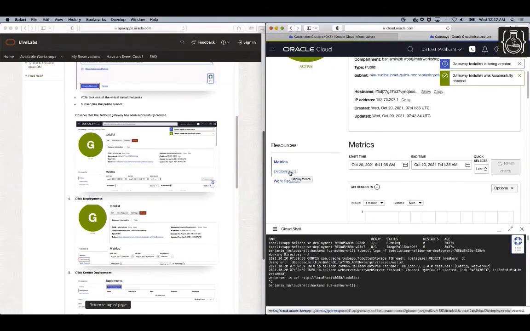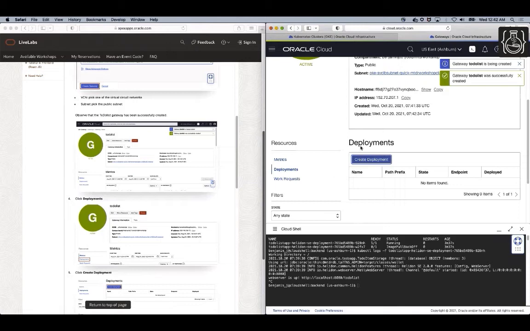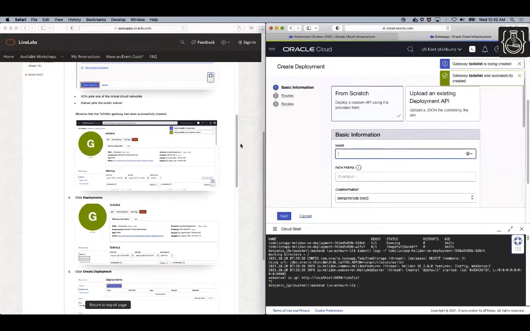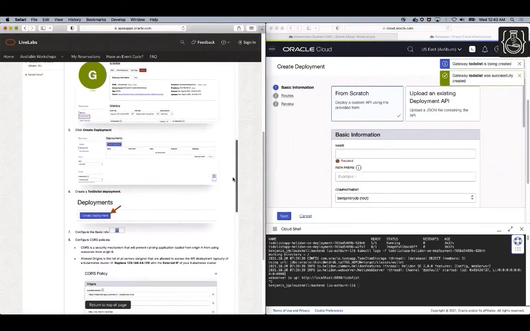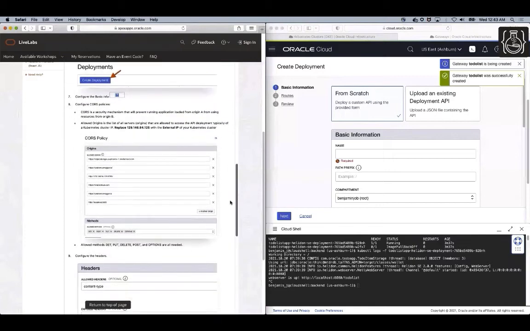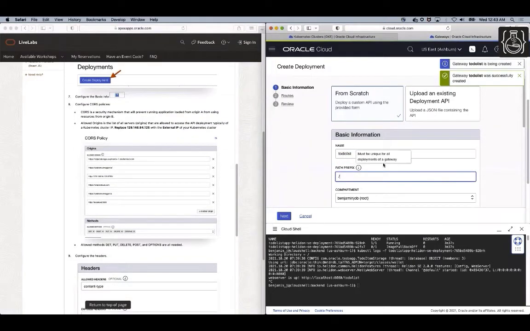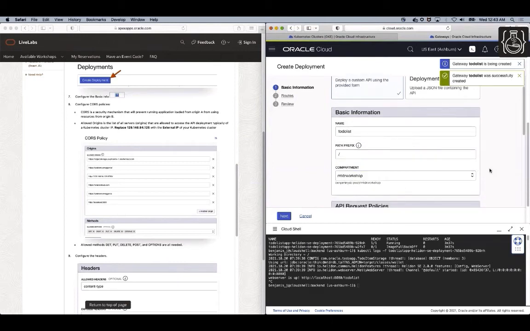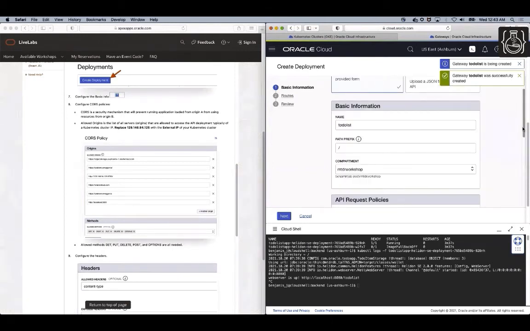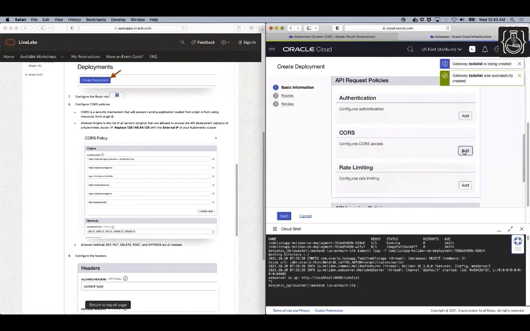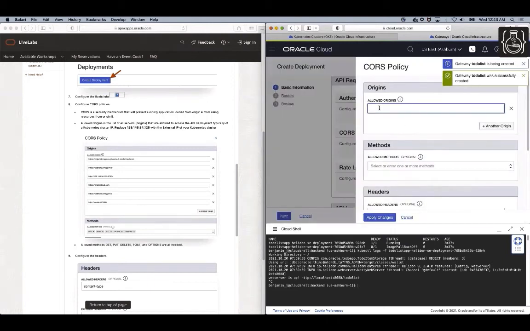From the left side menu, click on Deployments and click on Create Deployment. Select From Scratch and enter To-Do List as the name and / as the path prefix and verify the compartment. Click on Add CORS and configure CORS policies with the allowed origins. Replace the region with your region ID and use the external IP of your Kubernetes cluster.